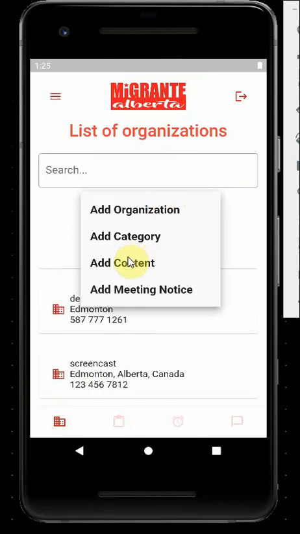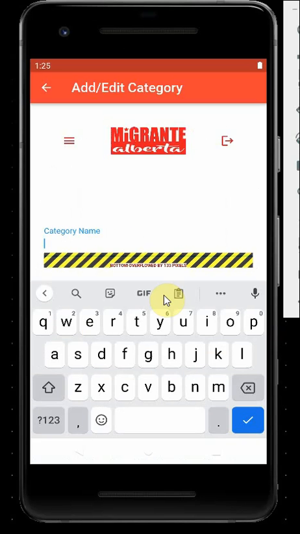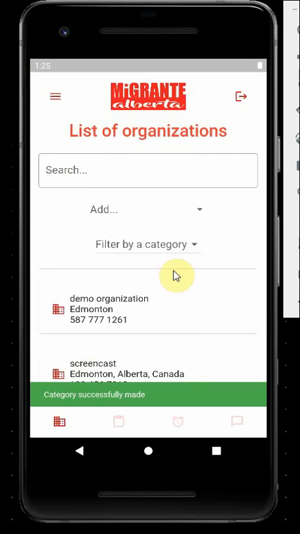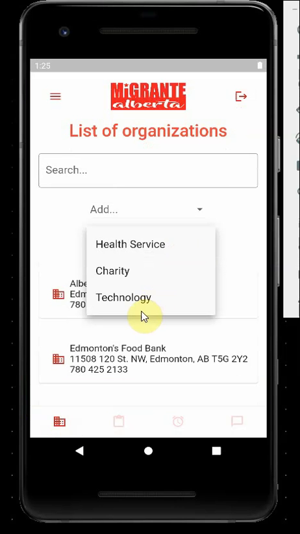Similarly, you can add categories, a new category to filter by. For example, we'll say that we want to demonstrate technology and have that as a category. Well, we can create this new category, like so. And it will now be an option for us to filter by after we update the screen.